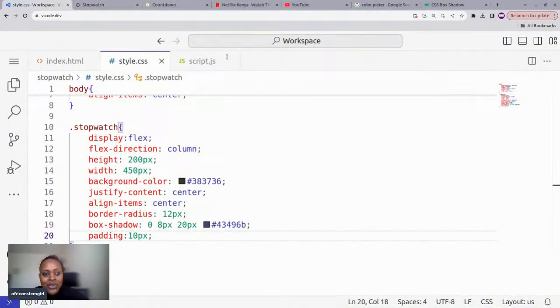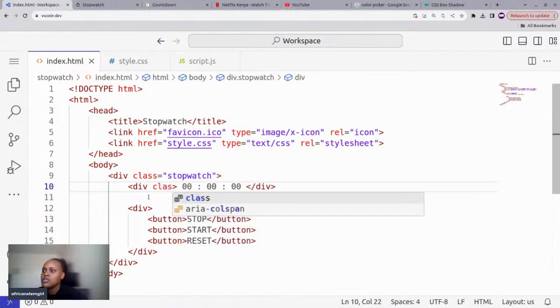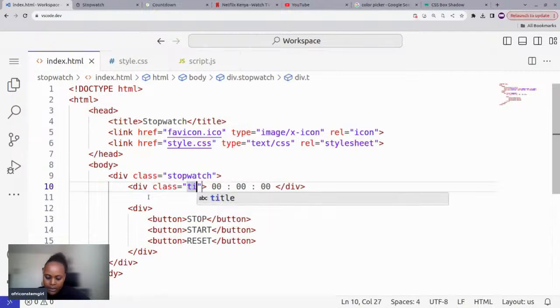So the next thing I am going to do is give this display here that shows the number also a class, so I can be able to style it. So I'll call this timer display.